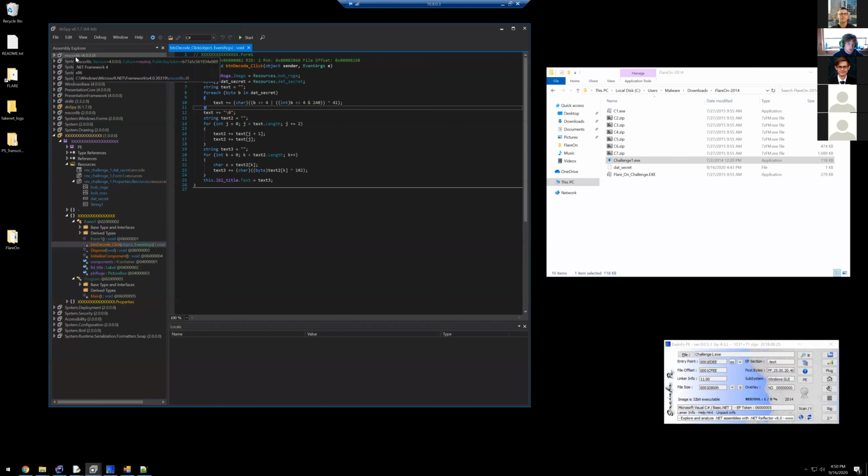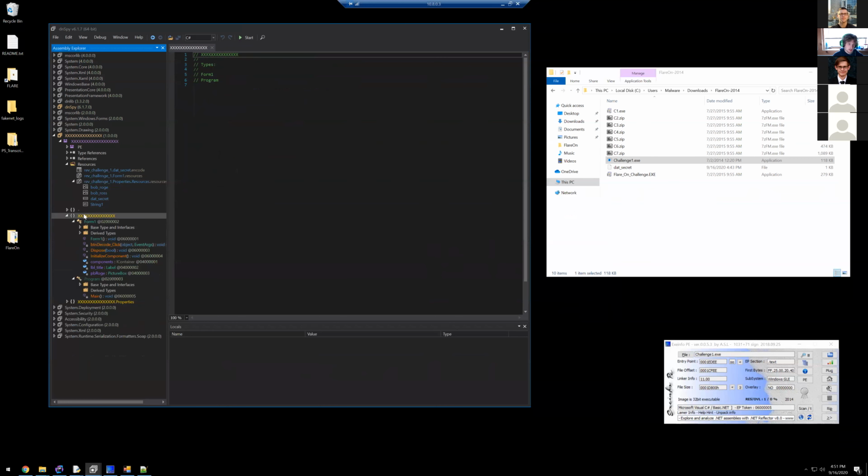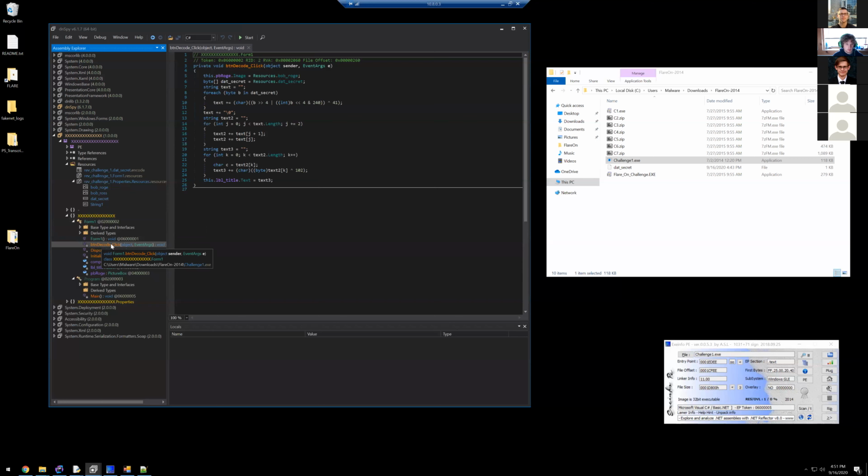So if everybody could just go to this button decode link, button decode click under XXX form one. We're going to show how to solve this using a debugger. So you just go here and read through the code. You'll see we're reading in whatever's in this resource dat secret into this variable dat secret. We have an empty text string variable.